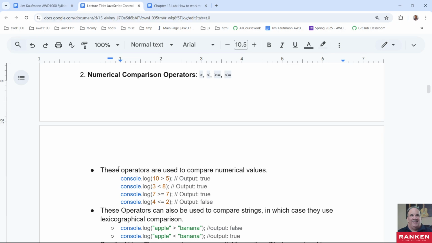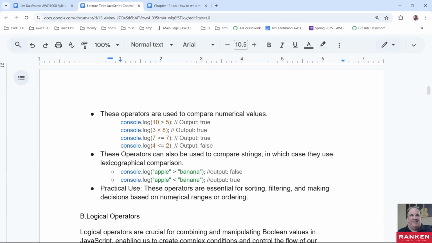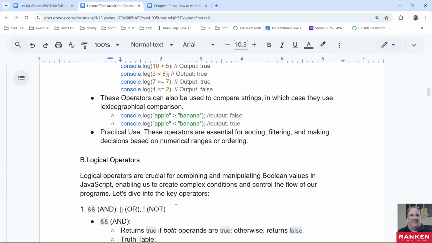So real quick, on our numeric comparison operators. Nothing special here, I guess. 10 is greater than 5, 3 is less than 8. Those are both true. 7 is greater than or equal to 7 is true. And 4 less than or equal to 2 is false. Pretty straightforward there. I'm sure everybody's got that down.